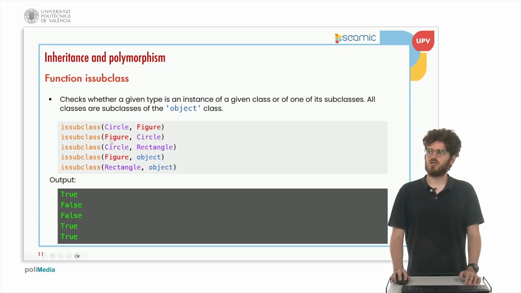If we ask the opposite question, we'll of course get a false answer. And so if we ask, is figure a subclass of circle? It'll say no. We can also ask whether 2 subclasses are subclasses of each other. In this case, the answer is no, because a circle is not a subclass of a rectangle. And we can also ask questions regarding specific objects. The object here is a keyword that says the superclass of all classes is object. So both figure and rectangle are subclasses of the object class.